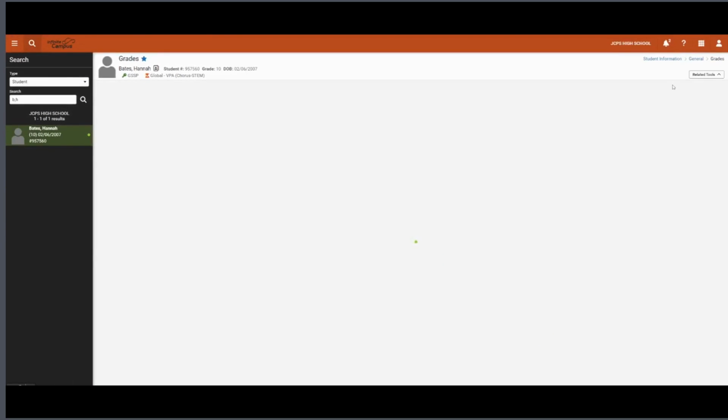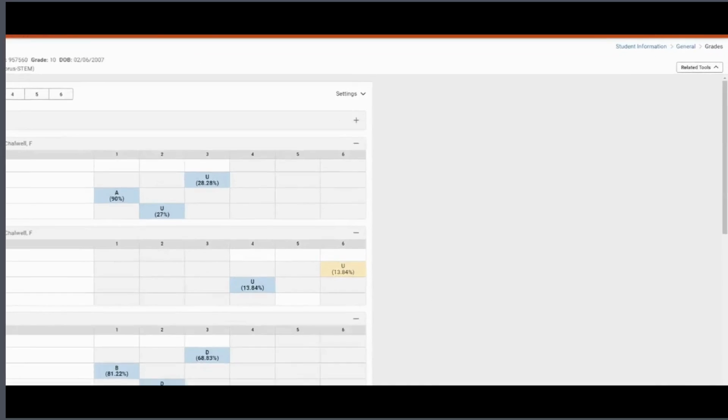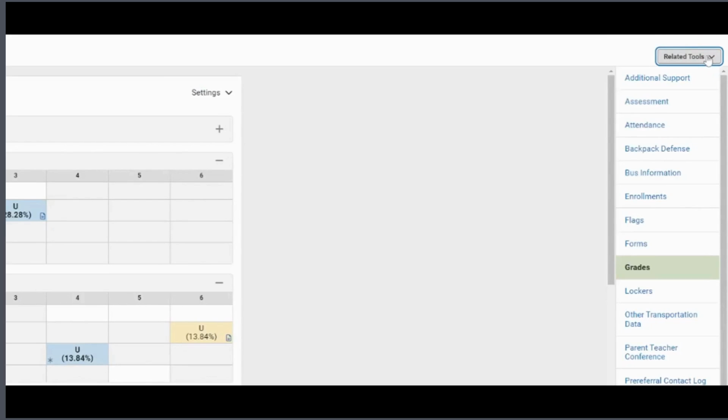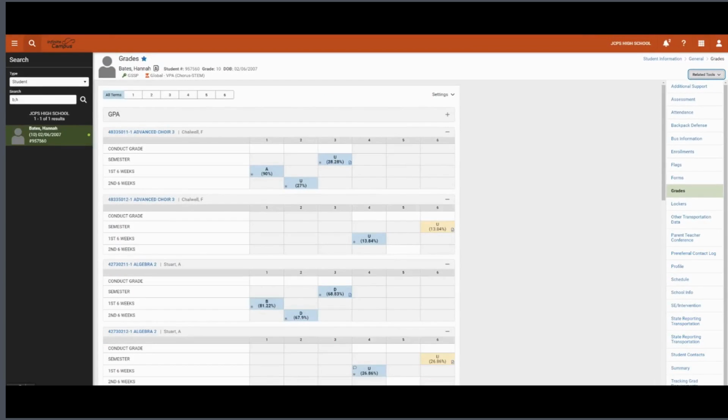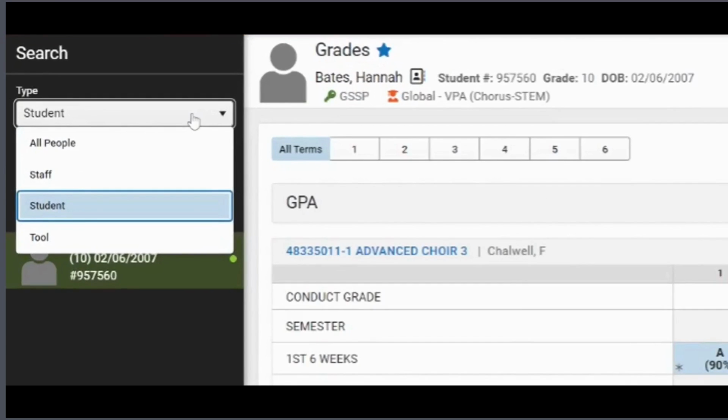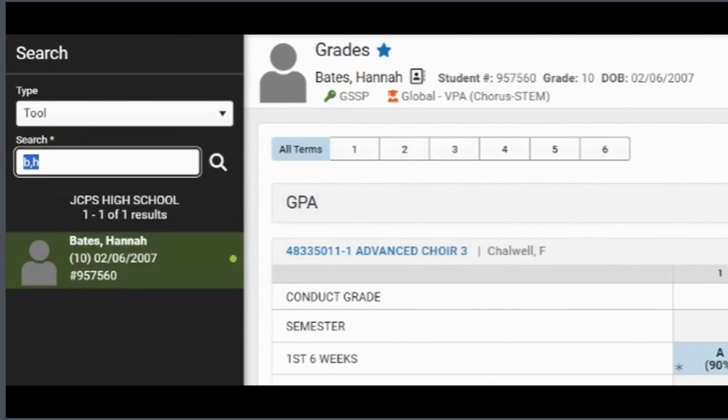When navigating to any tool in the right corner, users will see an option for Related Tools, where users can then see other tools in that same tool set. If users are not sure where a tool is located, the tool search can be utilized. We will switch it from student to tool, and now we will search for Seating Charts.